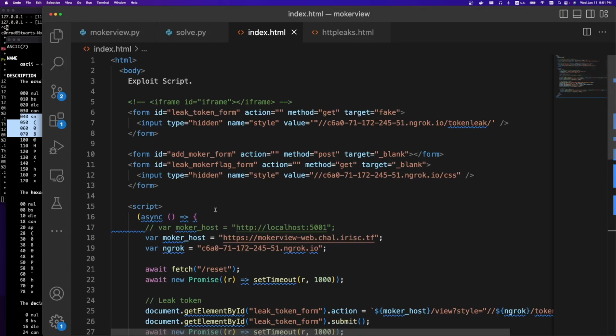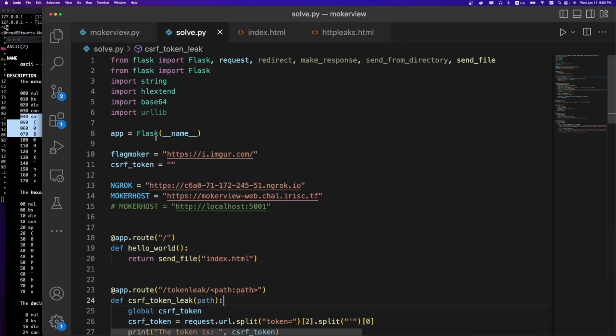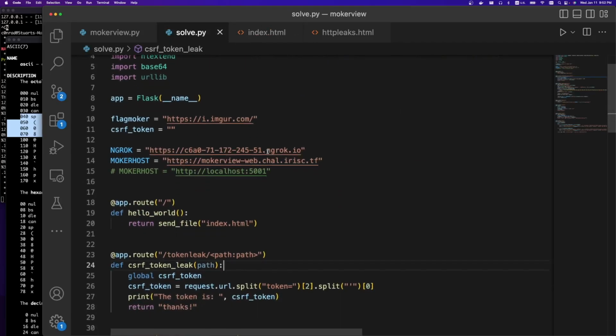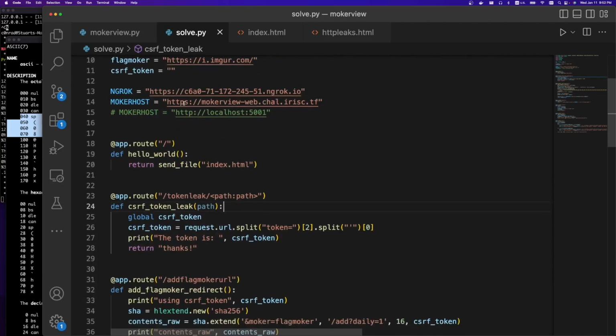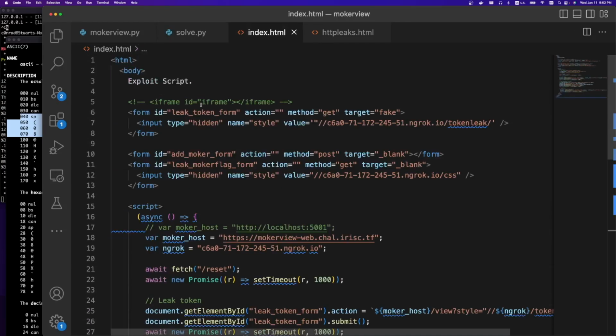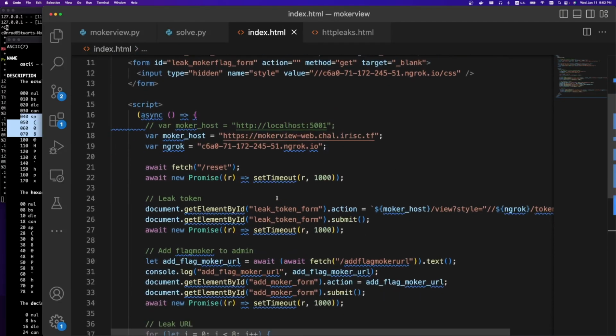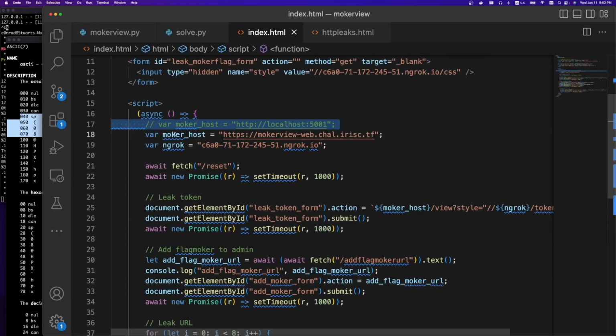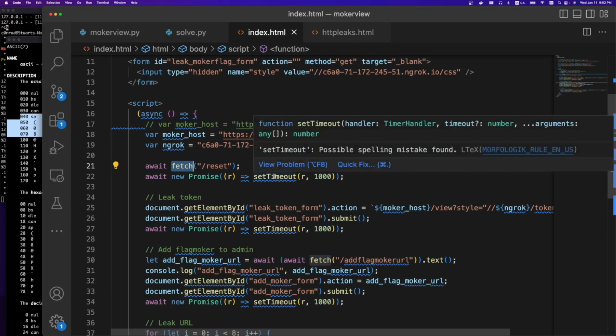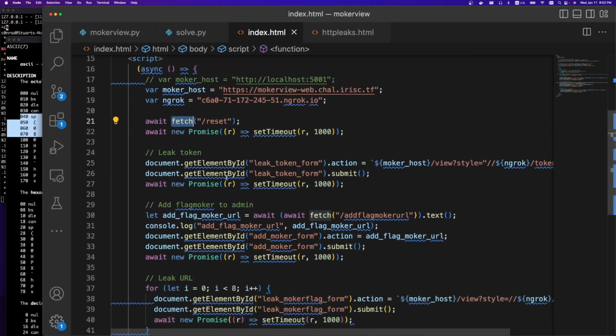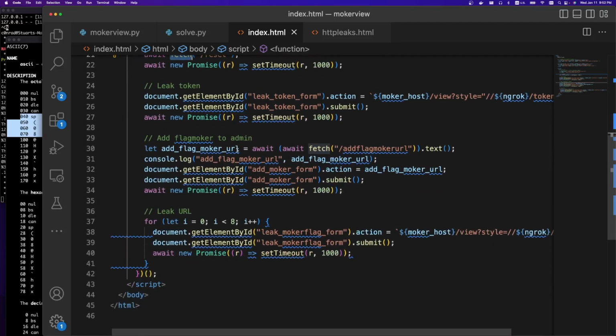Cool. So this is what the actual solve script looks like. There's two things. There's a solve server and there's the index.html. I'll kind of go back and forth between both of them. But like I said, let's start here. I think this is the actual page that the bot is going to load. So we define two variables. We do a fetch request just to reset the server every time, because I saved some internal state.